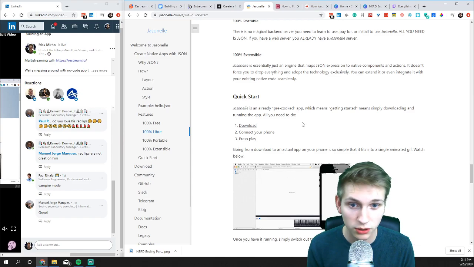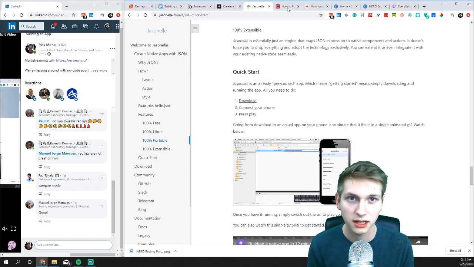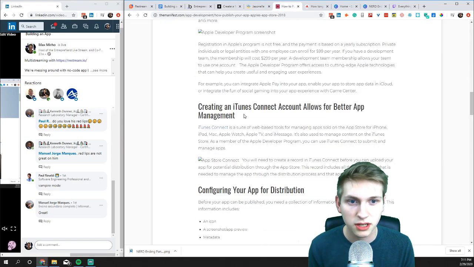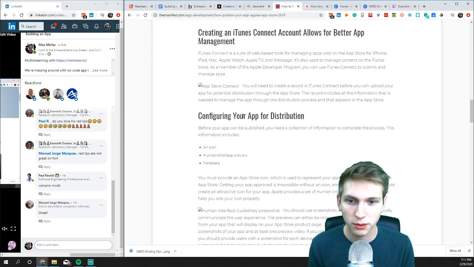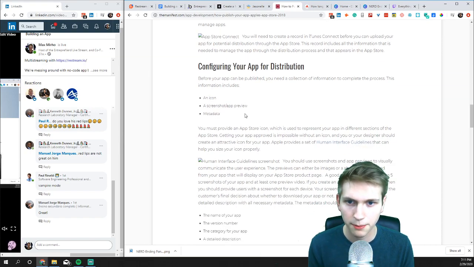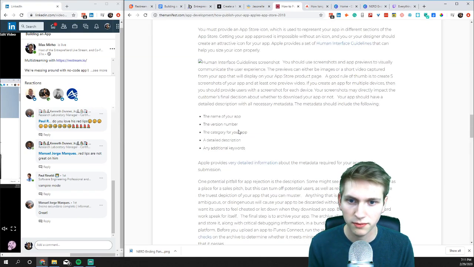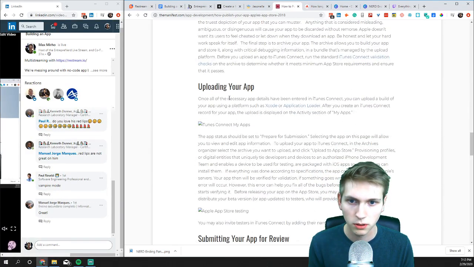But it looks like you can just pop it in, press play. Works like a charm. Creating an iTunes account allows you to follow better app management and configure your app for distribution. Information includes an icon, a screenshot, an app preview, metadata, the name of your app, and the version number. Cool, awesome. Yes, uploading your app.